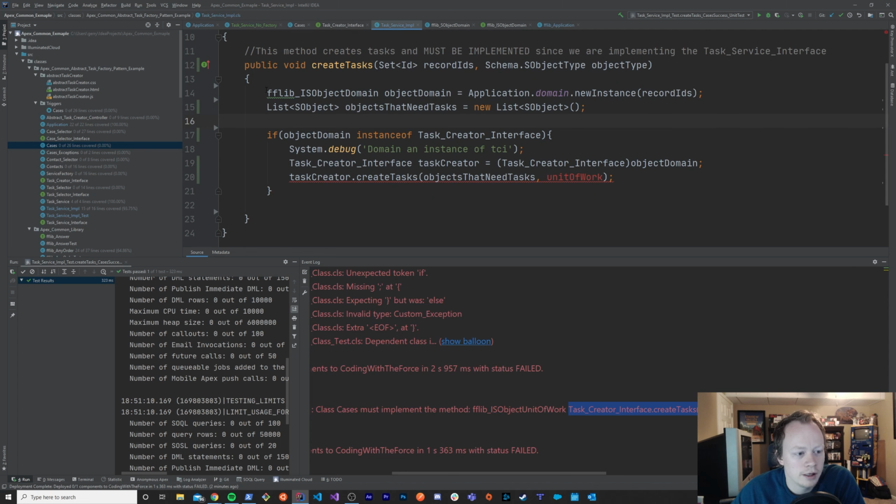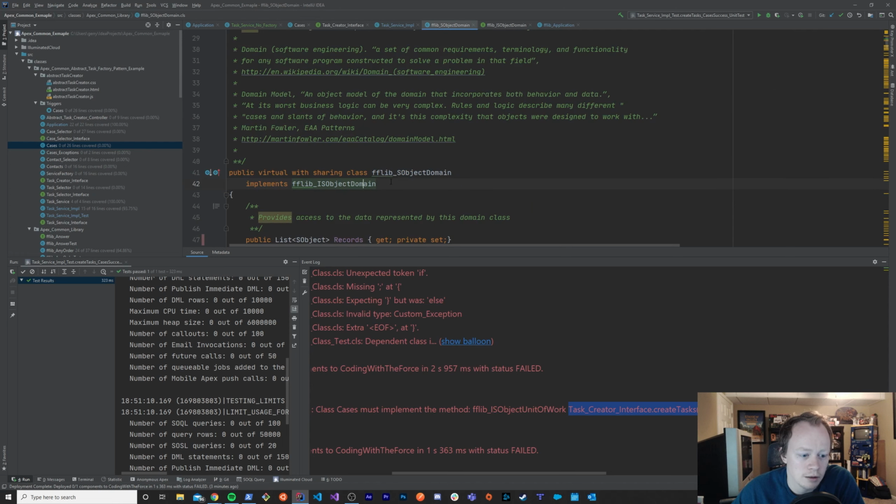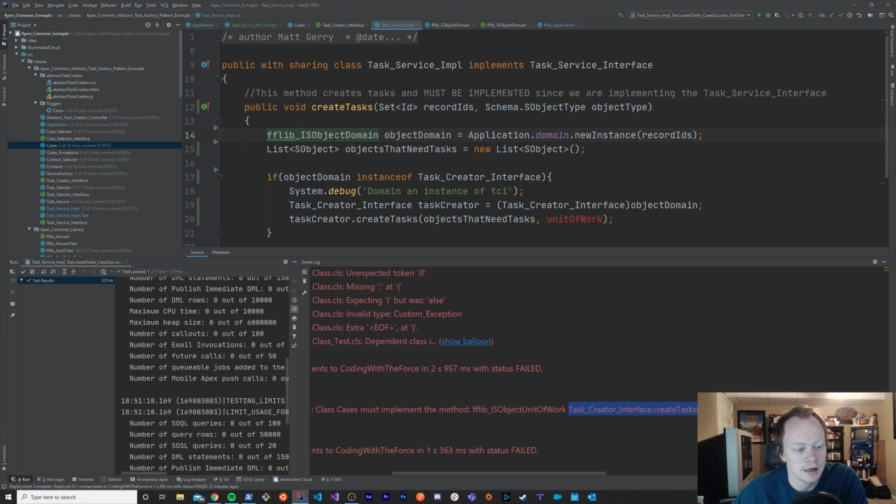Because of interfaces, which allow you to declare less concrete types, every single domain I make, at least for the Apex Common library, is going to be of the fflib IObjectDomain type, because the class implements that interface. So it's easy for me to declare that here using that interface type.